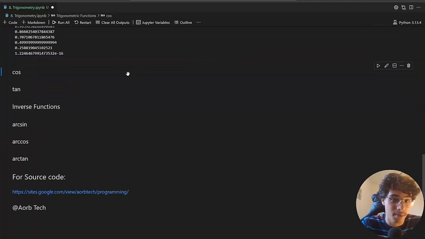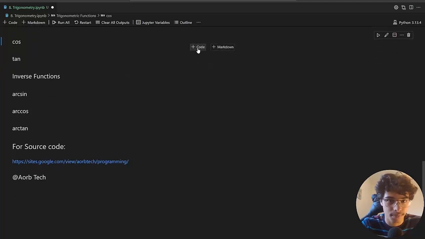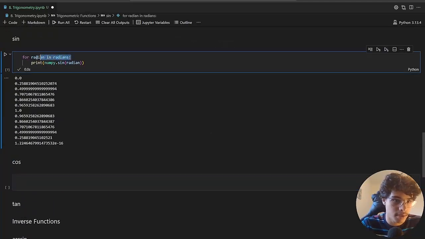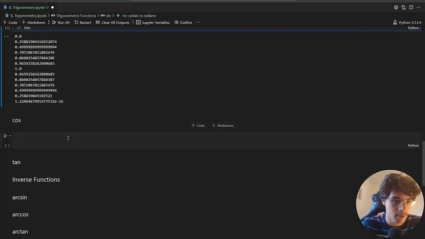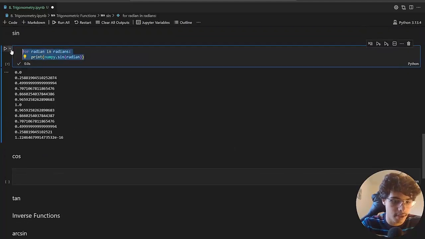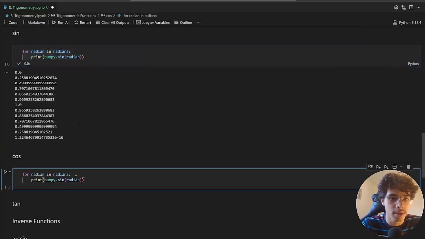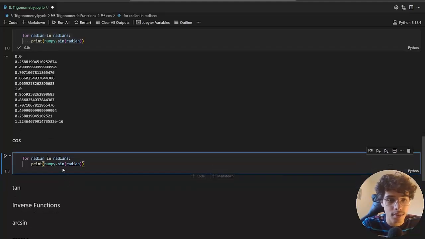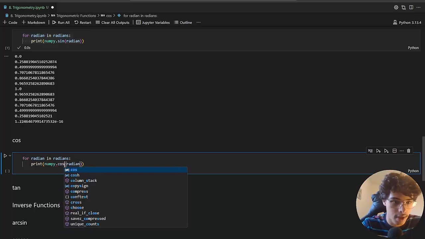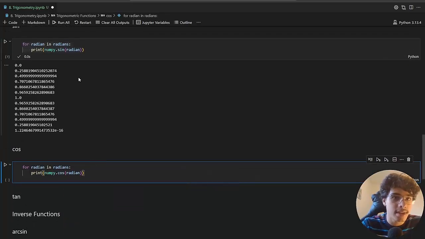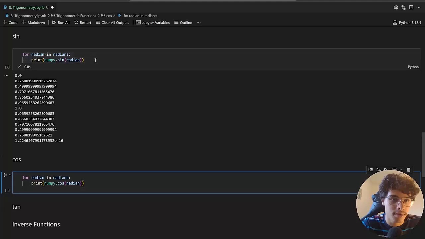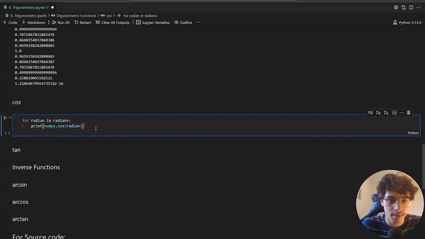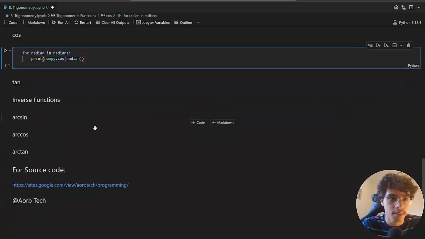But next we're going to be doing the cosine function. So let's just copy this for loop here. In fact, let's copy this entire code block here. We're basically going to do the exact same thing, except we're going to use the numpy cosine function. And basically this is going to do exactly the same thing. It's going to apply each of these values inside of the cosine function. So now we're going to see what values we get.